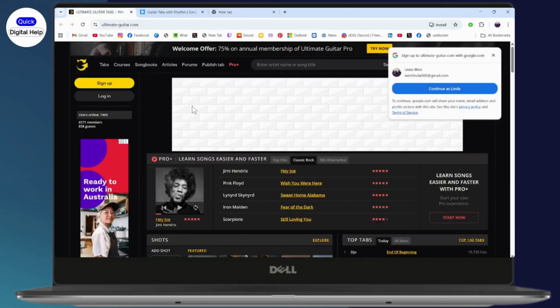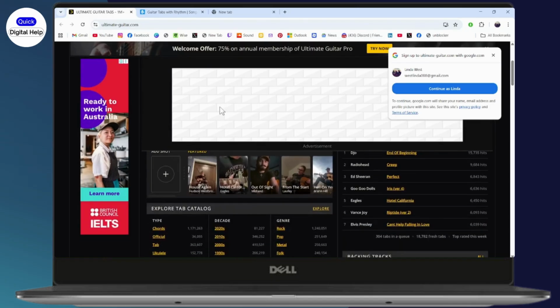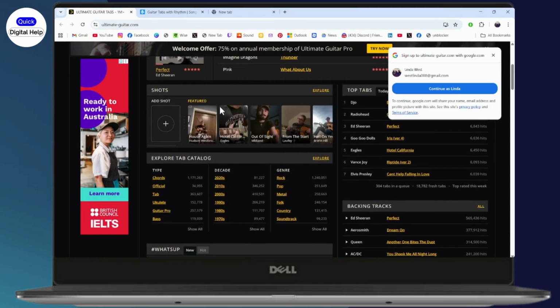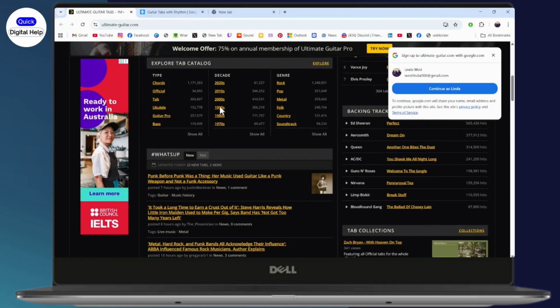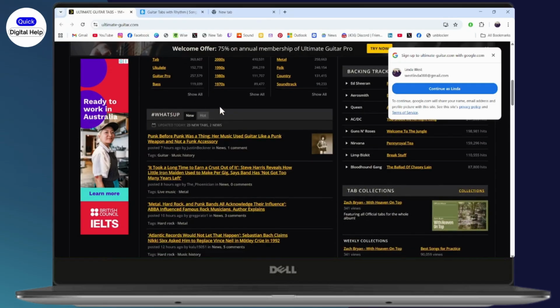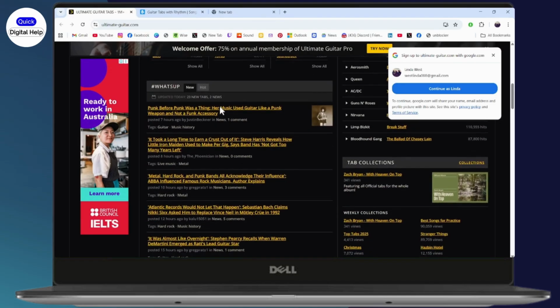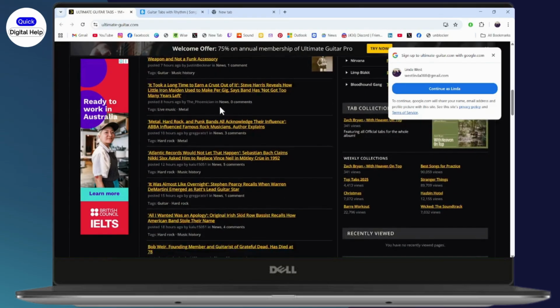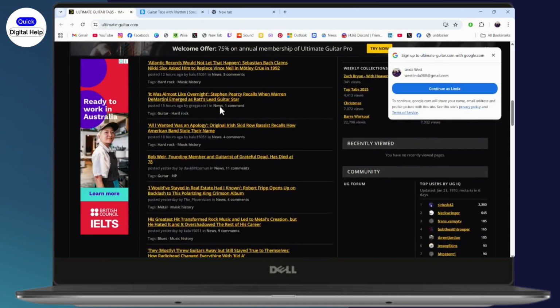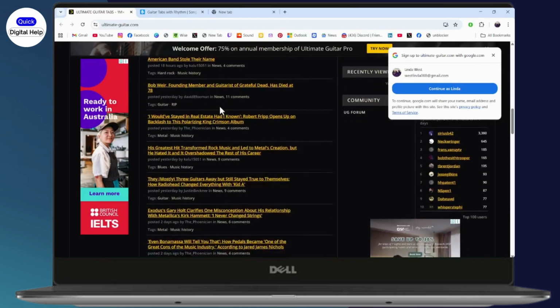First, we have Ultimate Guitar. Ultimate Guitar is the largest and most popular platform for guitar tabs. It offers a huge library of songs from simple to complex and includes features like chord diagrams and tuners. You can access tabs for free, but the premium version unlocks extra features like interactive tabs and ad-free browsing.